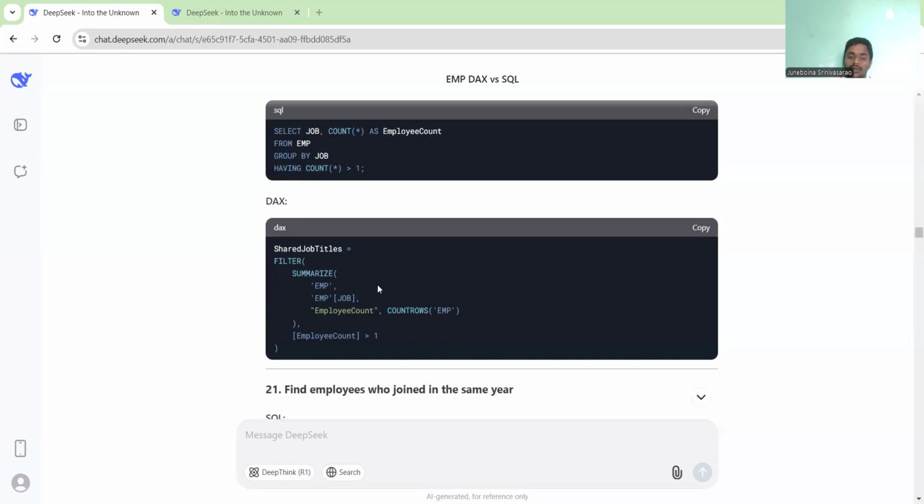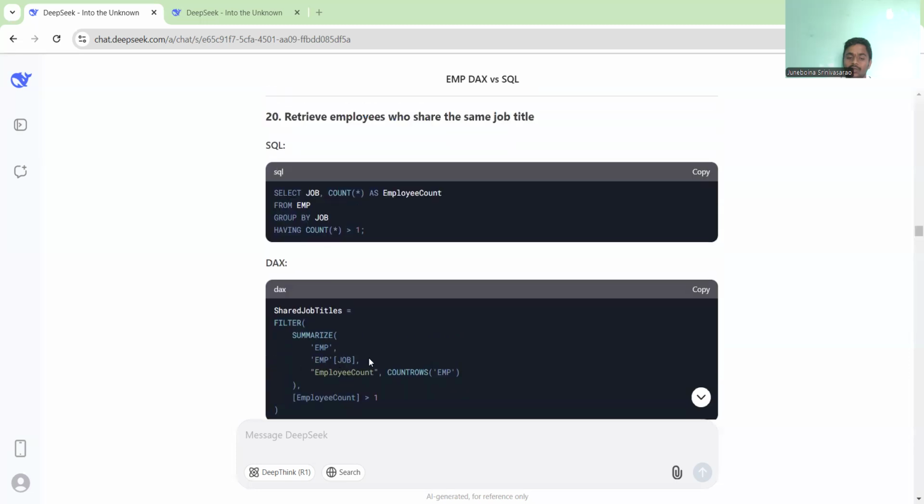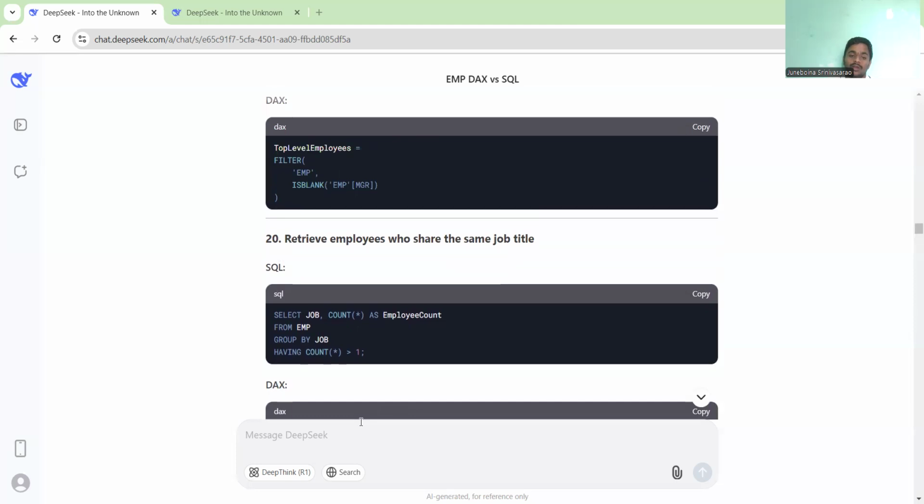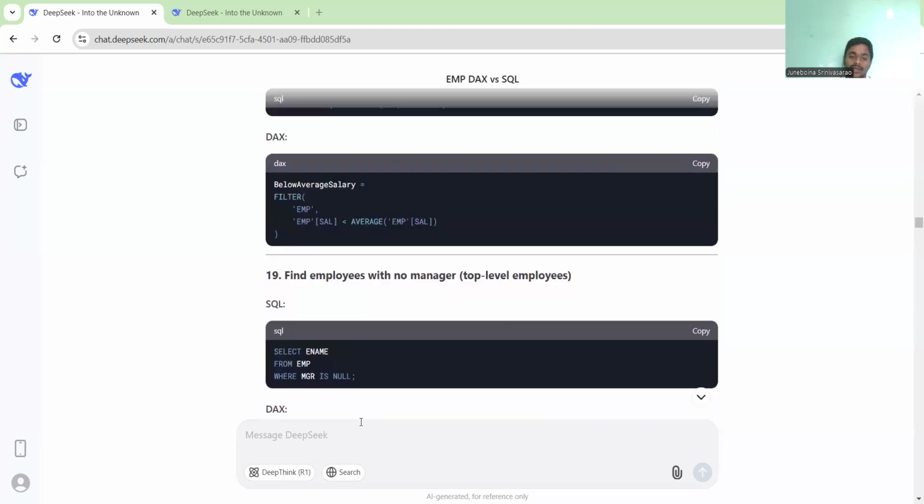So we filter the data in this summarization, the aggregated column. The filter condition is employees greater than one. We want to know the employees who are sharing the same job with more than one employee. By using this SQL and DAX, we got the employees sharing the same job title. So these are today's important SQL and DAX questions.